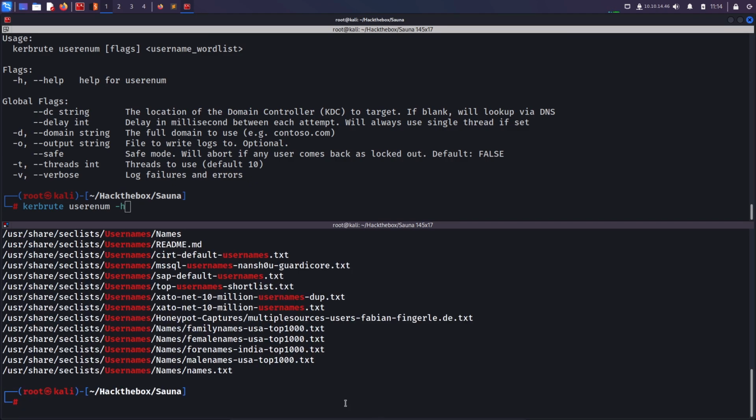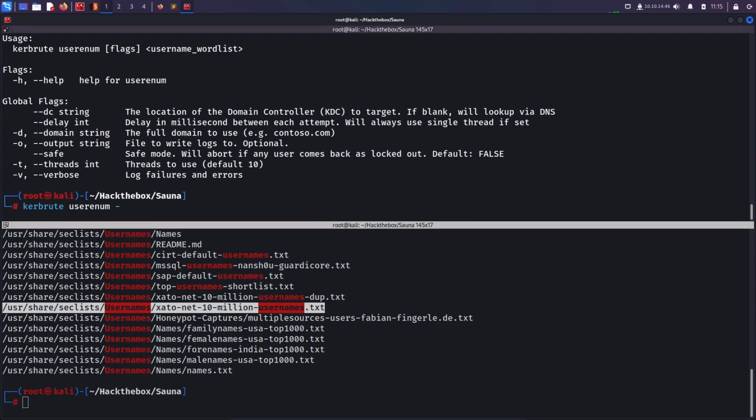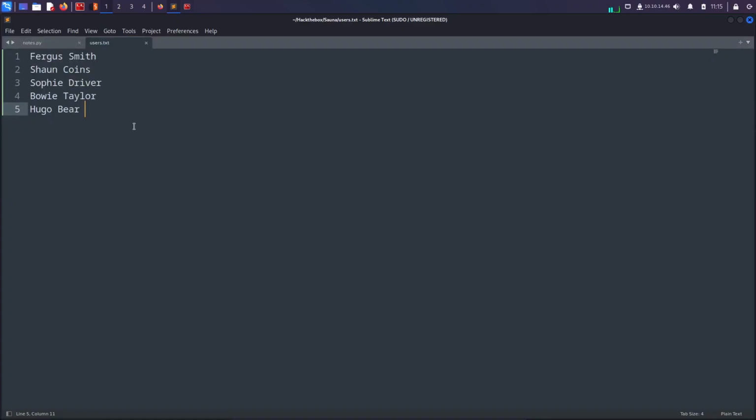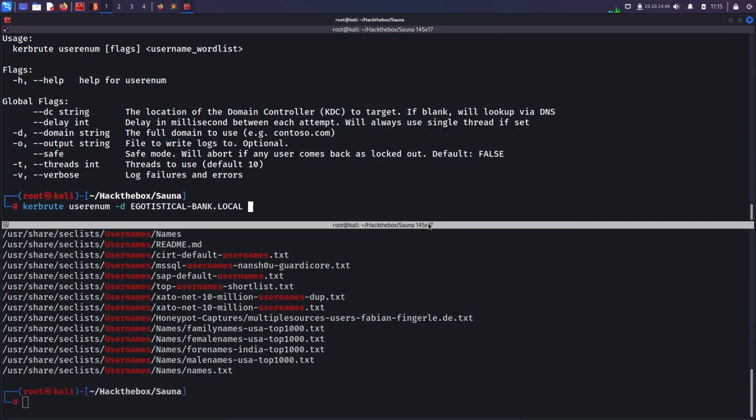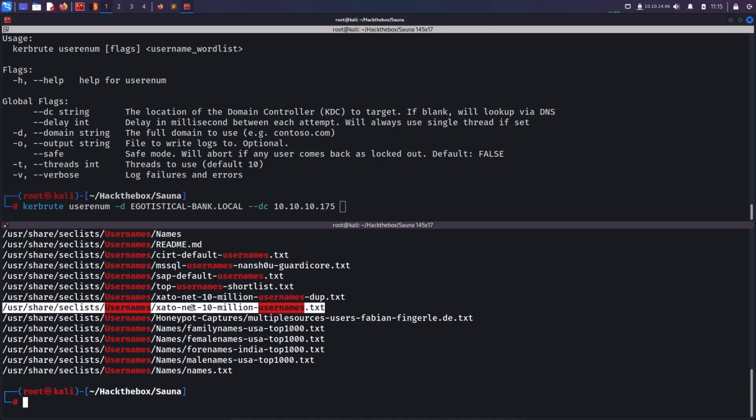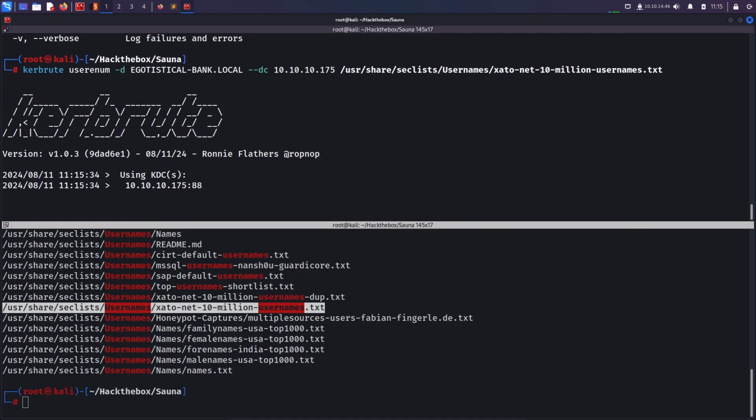Okay, so the one which I can go for is, let's say, Xato net 10 million usernames. So this one. So kerbrute userenum, then I will do the flags. The flag I am looking for over here is -d for the domain, and my domain is, if I see my nmap output right over here, egotistical-bank.local, this is the domain. Then I can see --dc as well. So let's give the DC IP, which is 10.10.175, and finally the word list. The word list I am going to use is this one, paste, hit enter now, and while it is running, let's do our thing.